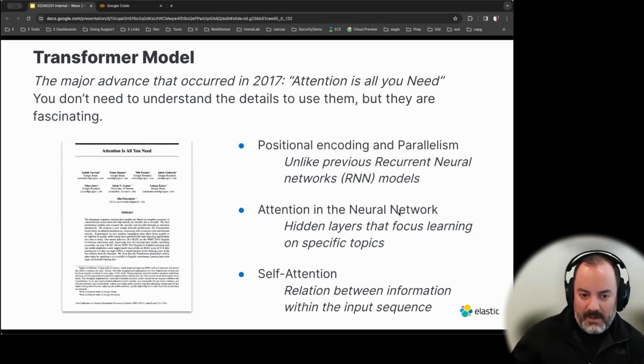So we're going to start talking about them just a little bit. There's this major advance that happened in a university in Toronto in 2017. They wrote a paper called Attention is All You Need. This paper is, well, it's very technical. But what I want you to know is that if you're an application developer making products on top of GenAI, you don't have to understand how to make a transformer model in order to use them.